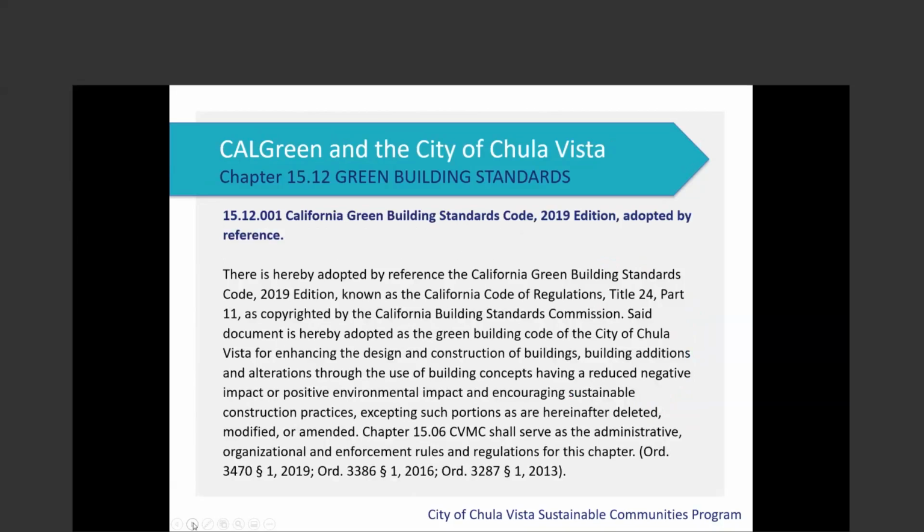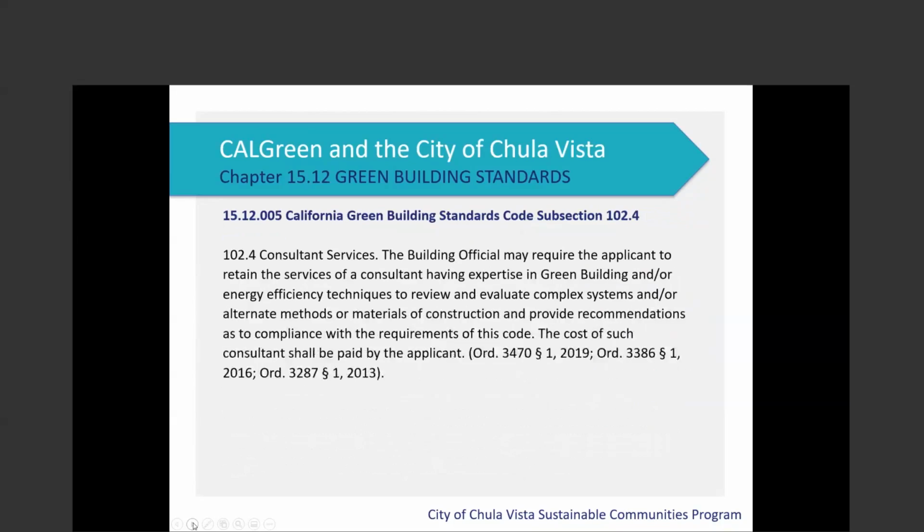Thank you. So every code cycle, Chula Vista has adopted CalGreen for its green building standard. And we'll talk later about how Chula Vista has gone beyond CalGreen to include additional green building requirements. Next, please. And since 2013, Chula Vista has also included the Consultant Services Ordinance, stating that a consultant may be needed to evaluate your project and provide recommendations.